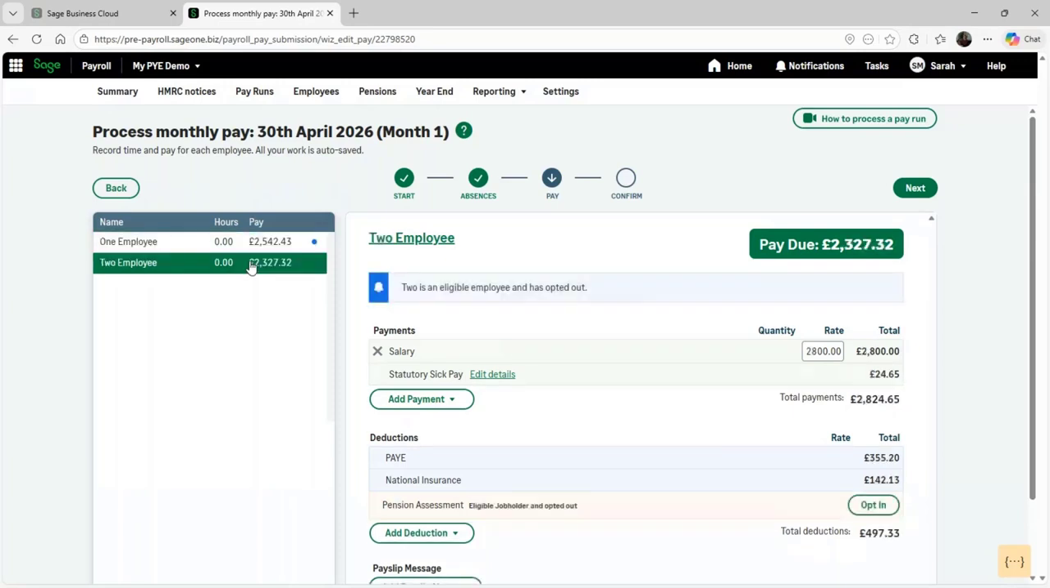Now my second employee, remember, they just had 1 day of sickness. Under previous rules, nothing would have been due for that 1 day, as you would have had to have been off for 4 continuous days or longer. But because SSP is now a day 1 right, it is paying out 1 day of sickness. So I can figure that out.